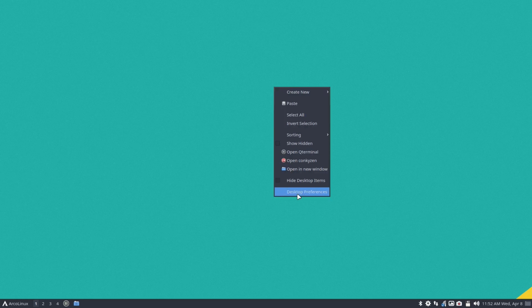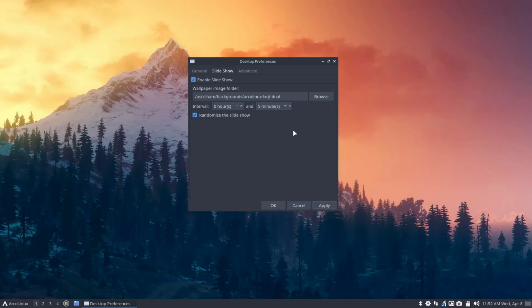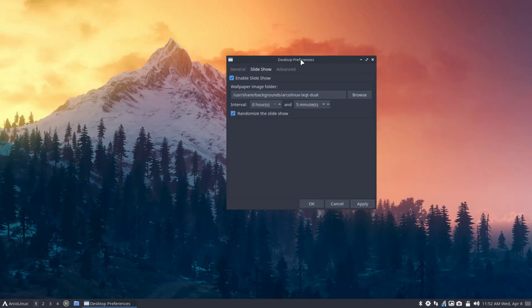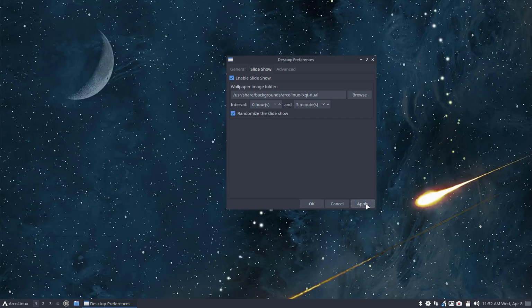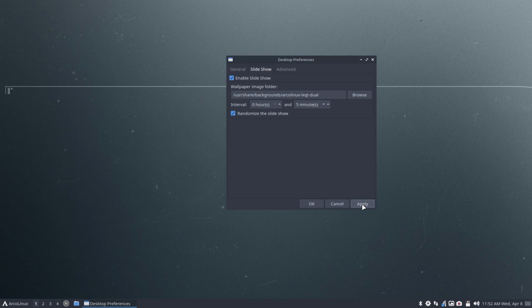So we can have a slideshow. Each time I do apply, I see a beautiful image, but it goes on my second screen, right? This is specifically created just for LXQt, because they have the possibility to have it available. And that's of course super nice, to have one big wallpaper there.